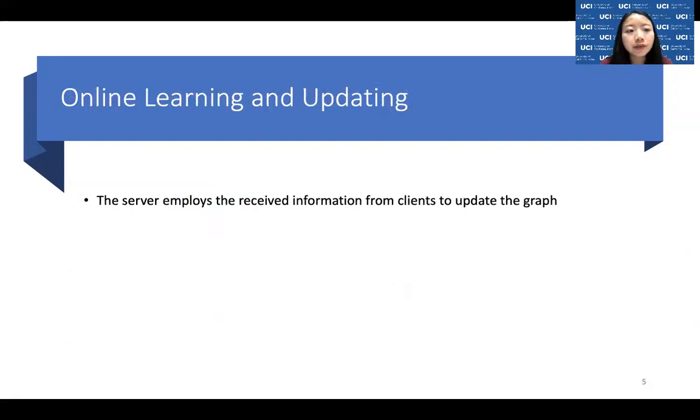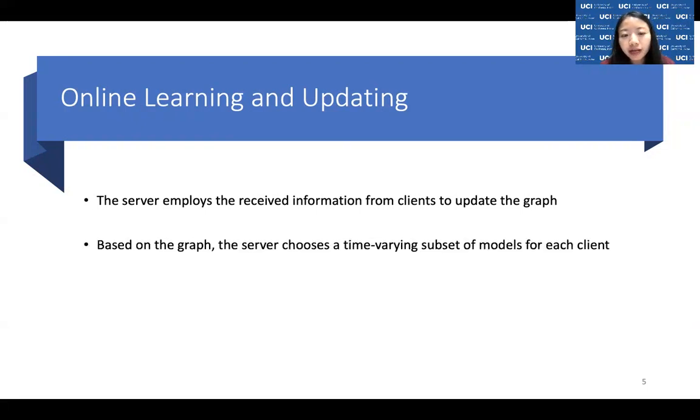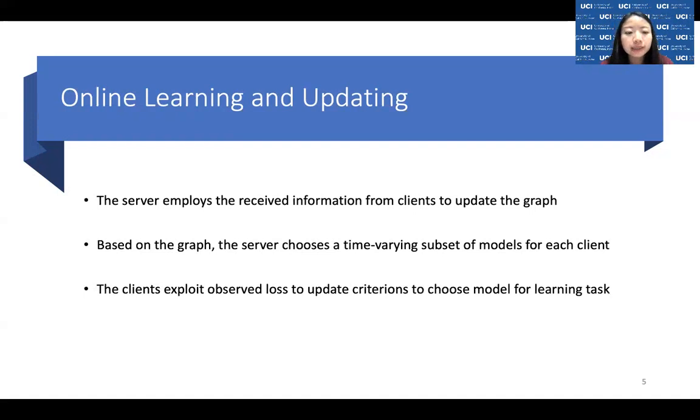This scheme entails online learning and updating schemes, where the server employs received information or feedback from clients to update the graph. Based on the graph, the server chooses a time-varying subset of models for each client. The clients exploit the observed loss to update their own criterion to choose a model for their own learning task at hand.